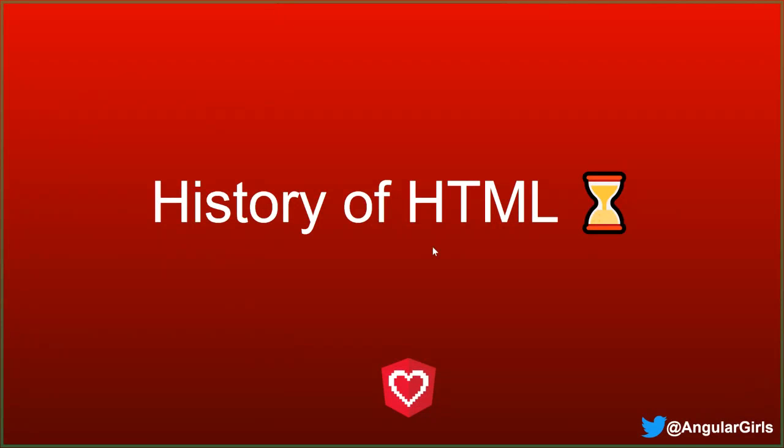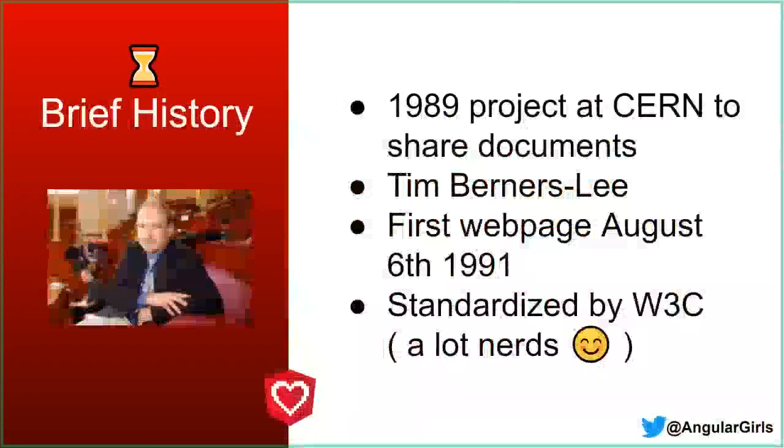First of all, the history of HTML. It all started in 1989 with a project at CERN in Switzerland. There was a project about how to share documents, and Tim Berners-Lee, now Sir Tim Berners-Lee, tried to find a way to make the documents they were sharing over the computer network a little bit more visible to the people. So he invented HTML.